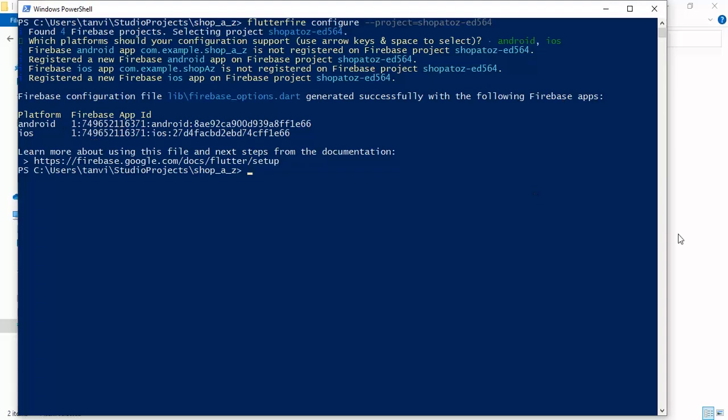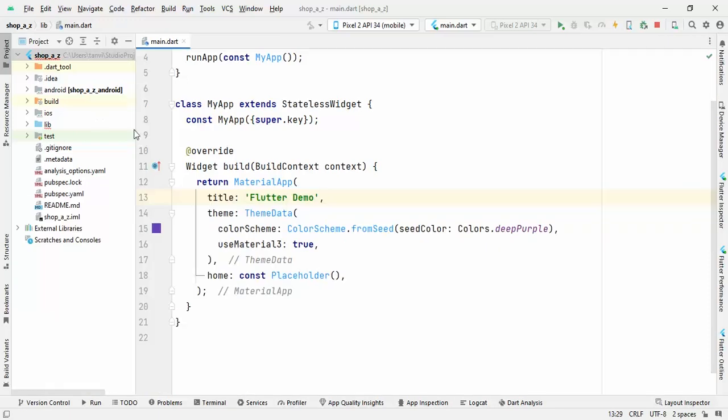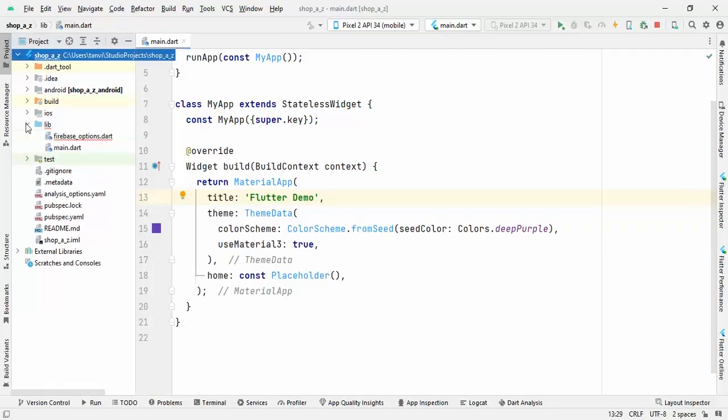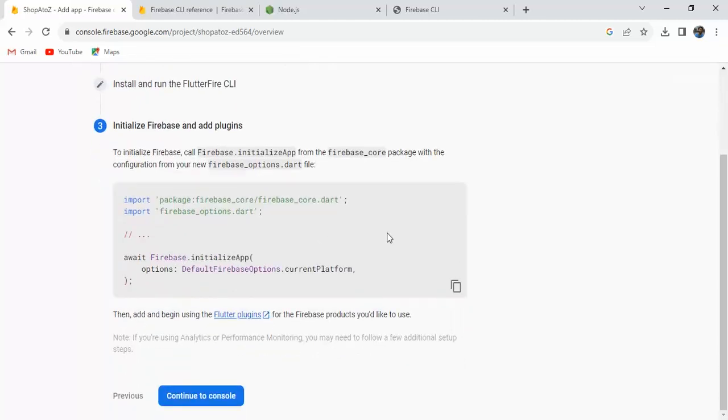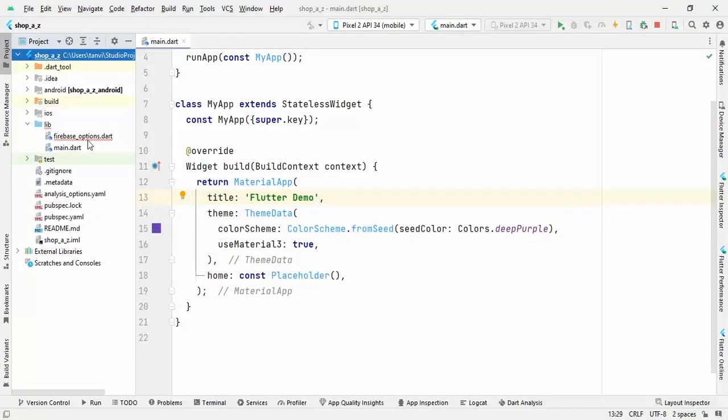And now if we go to our Flutter project over here, and if we go inside the lib folder, you will see that a file is automatically generated. So basically we are done with adding our Flutter project to the Firebase project, and we can go to the next step, where we have to add a few lines of code inside our main.dart file. So let's go to our main.dart file, and first of all we need to import the firebase_options.dart file. So we need to import this file to main.dart.